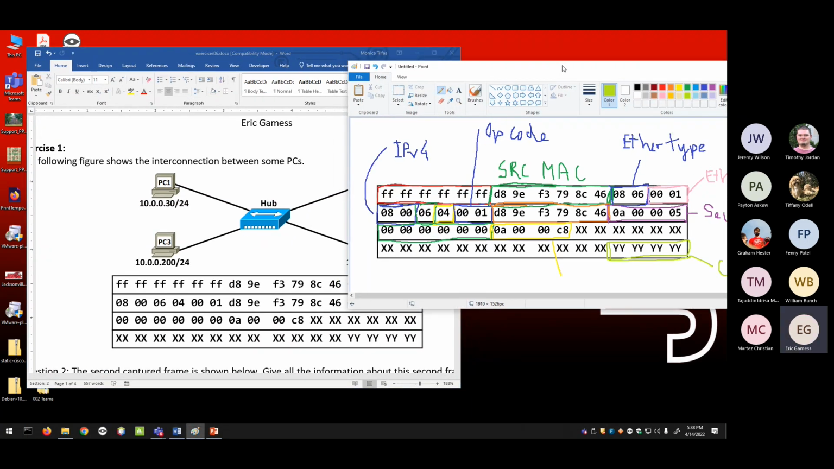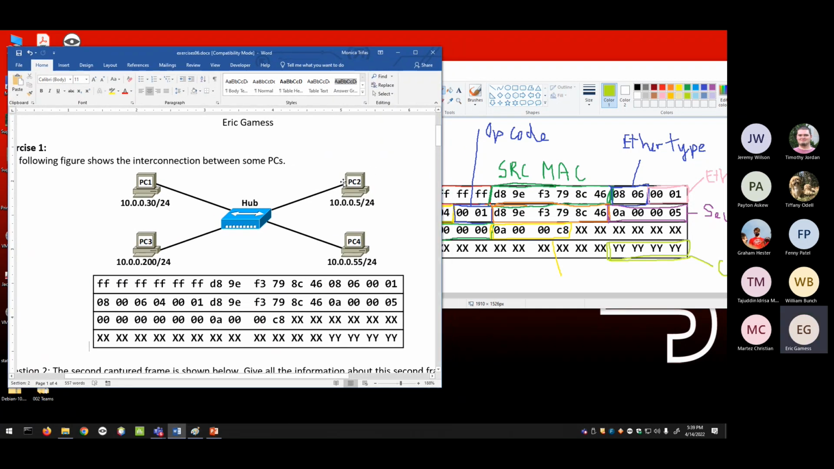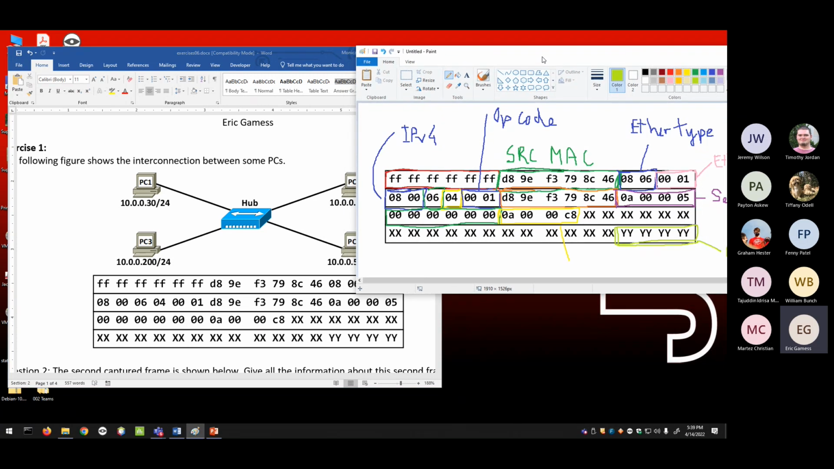So they ask us, what is the manufacturer of the sender? Which means which company built this network device, this PC? How can I know? The MAC address gives me information about the manufacturer. So the MAC address of the sending station is D8-9E-F3. So what should I do?